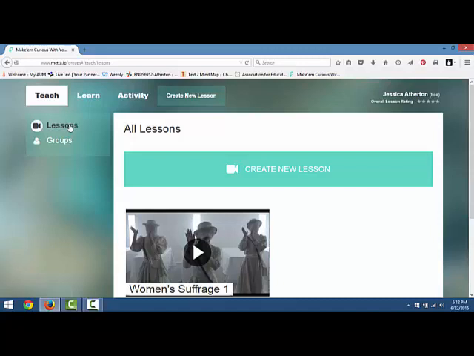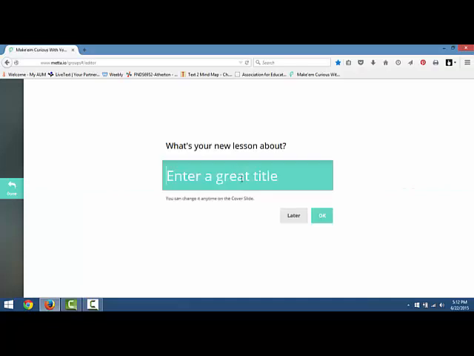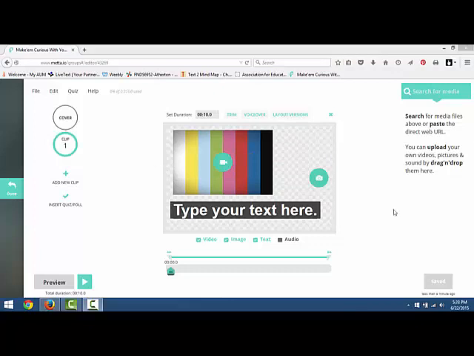To get started with creating a lesson, simply click on the Create New Lesson button at the top of the home page, and you'll go straight into the title page slide. Give your presentation a title. Here we'll go with Women's Suffrage. Then click OK, and you'll see your editing space. So let's take a little tour of the editing space.